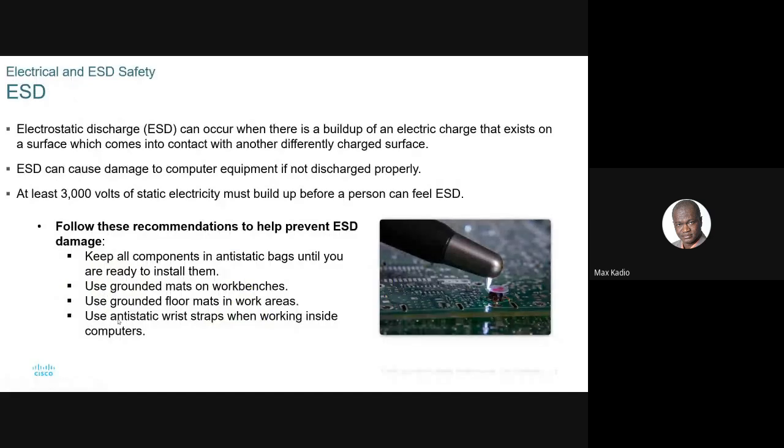ESD: we know that our human body has some electrical charge on our hands. The PC also has some. So to avoid shocks, you need to, so ESD is what? Electrostatic discharge. I know that sometimes when you want to open a door, you get shocked, for example. So it's some electricity.